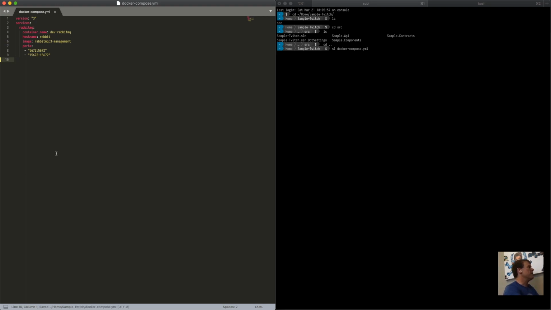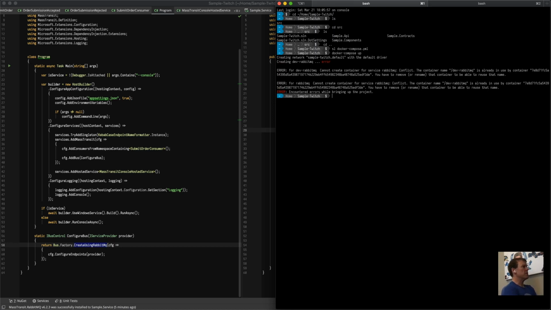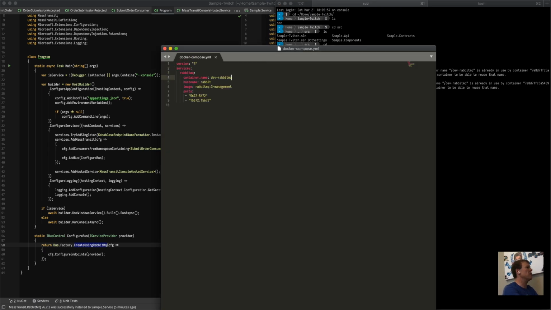This will work for now. So if I come back in here, docker compose up, this should start up RabbitMQ. Cannot create container. The container is already in use. Oh, you don't want me to use the same name. Okay, well, we can call it something else. Container name, Twitch, RabbitMQ.